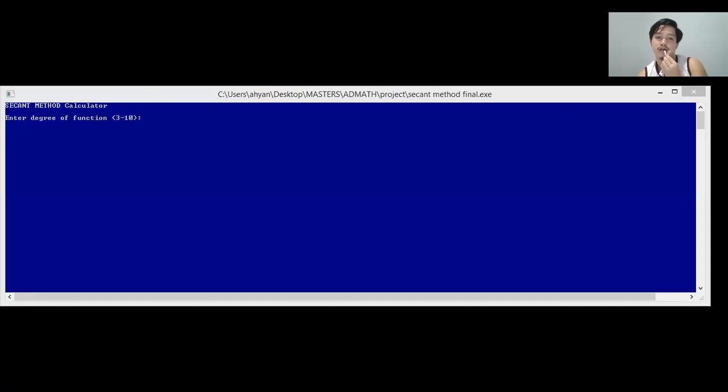So now we are going to intentionally input wrong values.